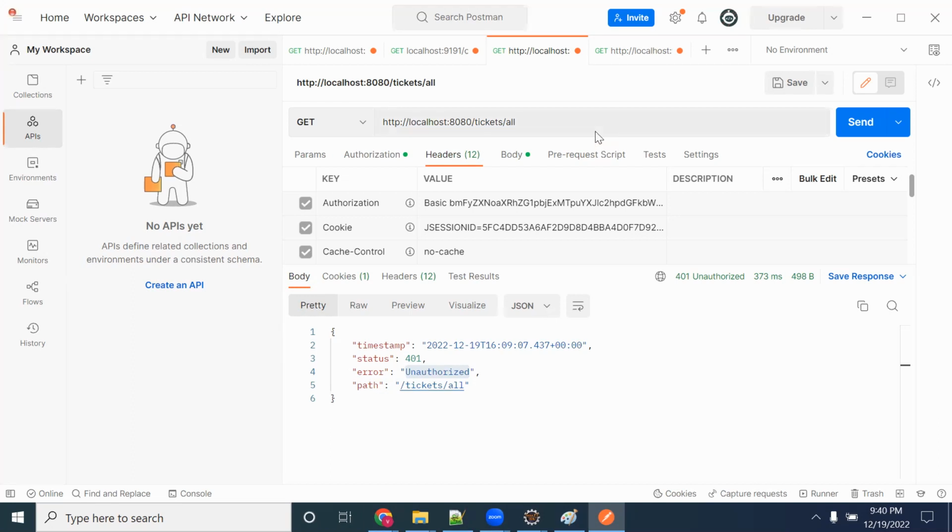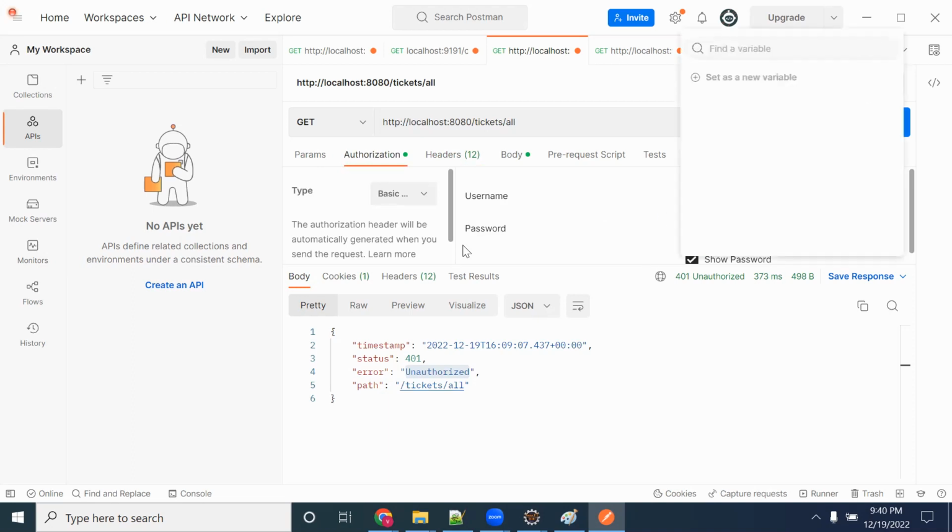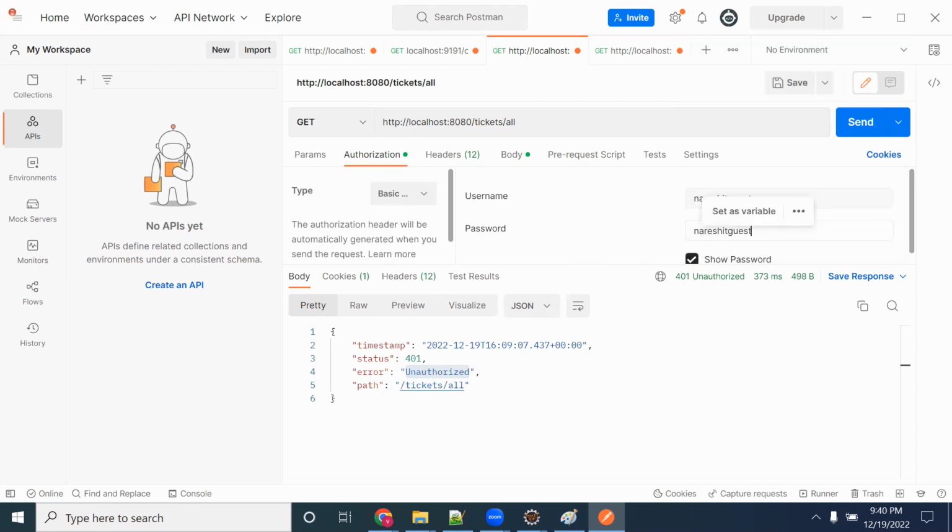Yeah, thank you. Now we'll check about authorization. Ticket/all. I'm using Naresh IT guest. Does the guest have access to the all tickets method? No, right? He doesn't have access, right? My user ID and password are correct, but I cannot access the all tickets method. Is that correct? You saw the forbidden error. You saw forbidden, right?